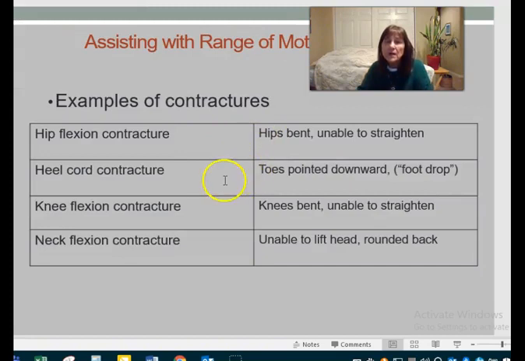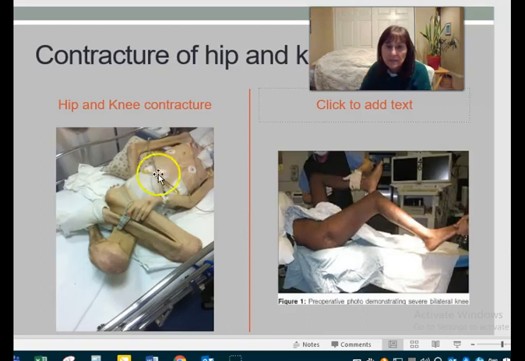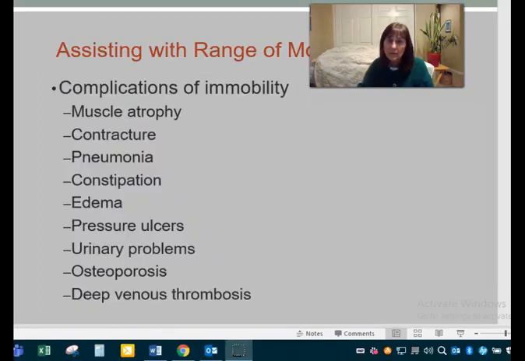Okay, so there's different kinds, every joint can contracture. So here's a list of them. And we'll look at some pictures here. So a hand contracture, this would be an elbow contracture, and here we actually have a splint on it to try to keep it from contracting more. And it's from disuse. This is a really bad contracture, and those knees will not unbend. And here's a contracture that's formed here. And it's really something we want to prevent.